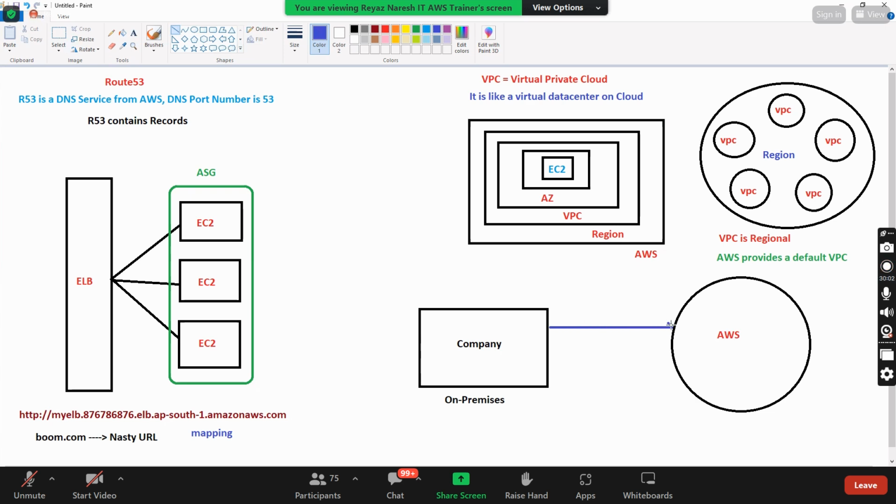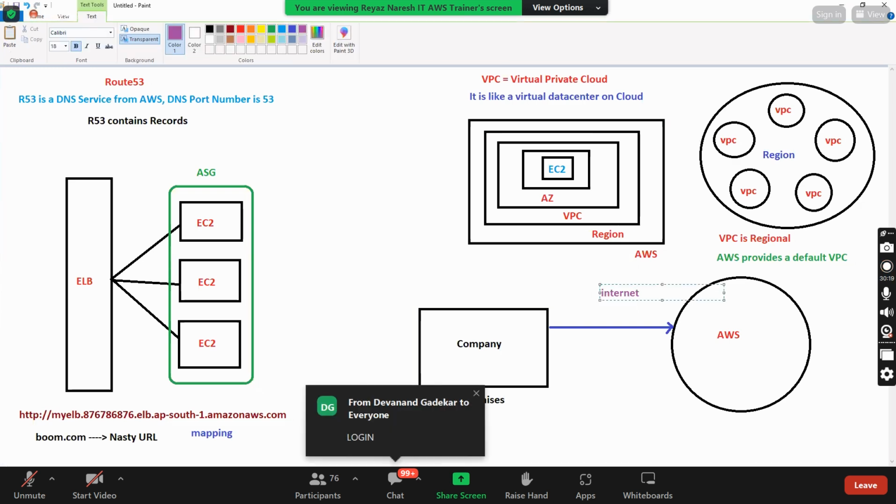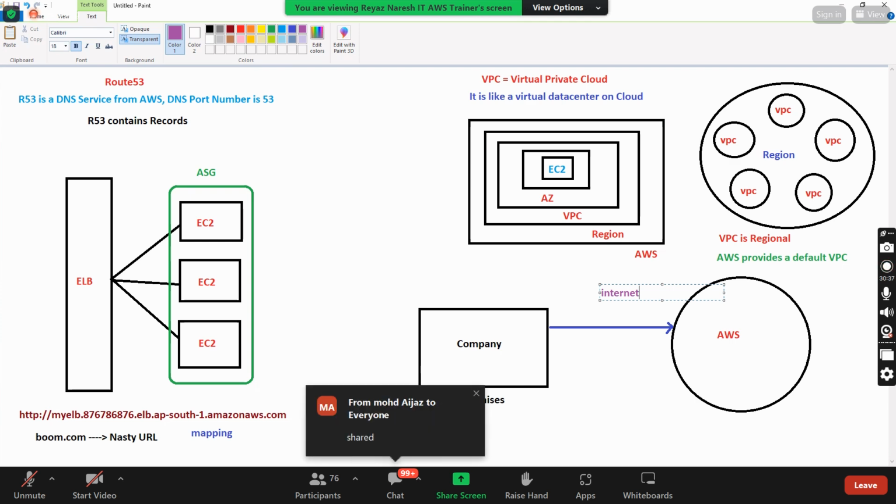Tell me, guys, how do you connect from your company to AWS? Through the internet. Very good. So we need to have internet in order to connect from your company to AWS. Agree? Okay. Now, is this internet dedicated for you or a shared internet? Correct. It is a shared internet.